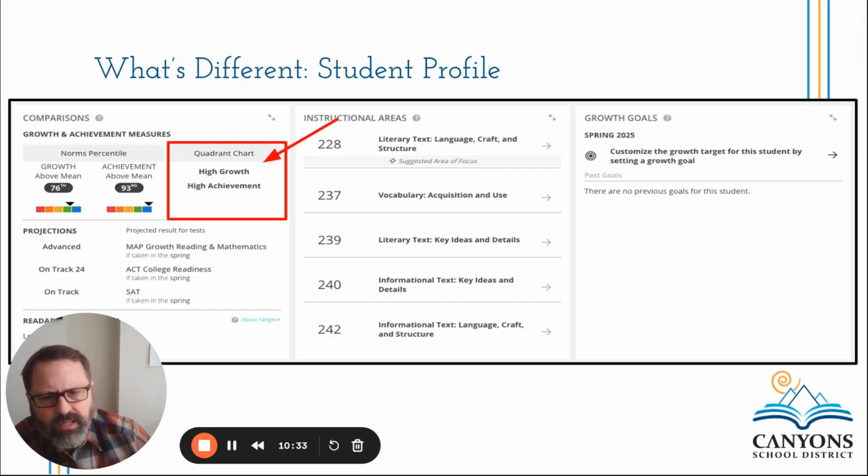What else is different is as you go into the student profile, it will actually show you in words the high growth, high achievement, where they are on that quadrant chart. So you could look into that. Again, in a student profile, you have similar ways to look at how they do in each area, and you could use this to goal set.